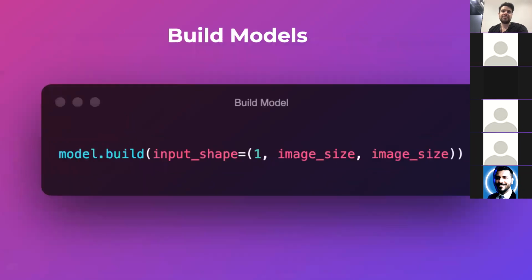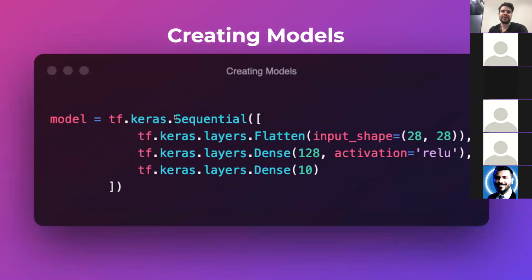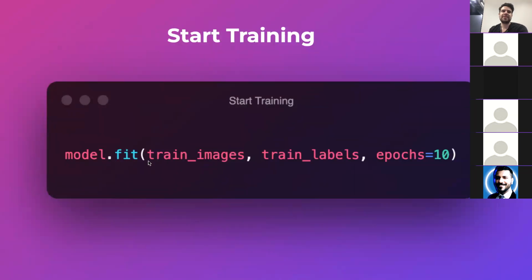So we compile the model after we build it. We first define the architecture, then we build it, then we compile it. And then we use the .fit method to train it. All you have to do is pass the images and the labels to train. The number of epochs represents how many times you go over all of the train images. So if you train 10 times over all of the images and you still feel like there is more to train, you could change the number of epochs to more.